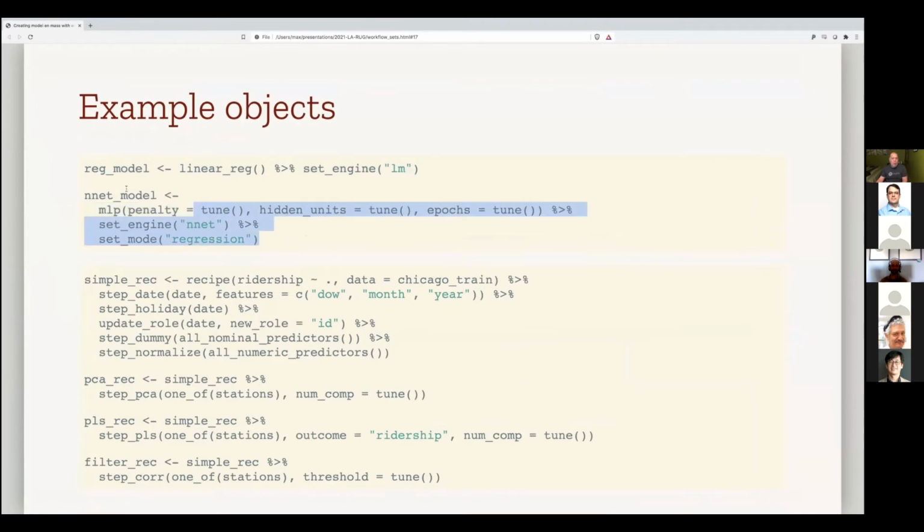Okay, so we have 2 models. We can do a lot more if we want. And then what are our preprocessors going to be? Well, we're going to stick to a recipe. I'm going to start off with an initial recipe that has the fundamental things like dummy variables, the date features, and normalization. And then one thing I'm going to do is try PCA feature extraction. Now, we don't know how many components to save, so we can also tune that.